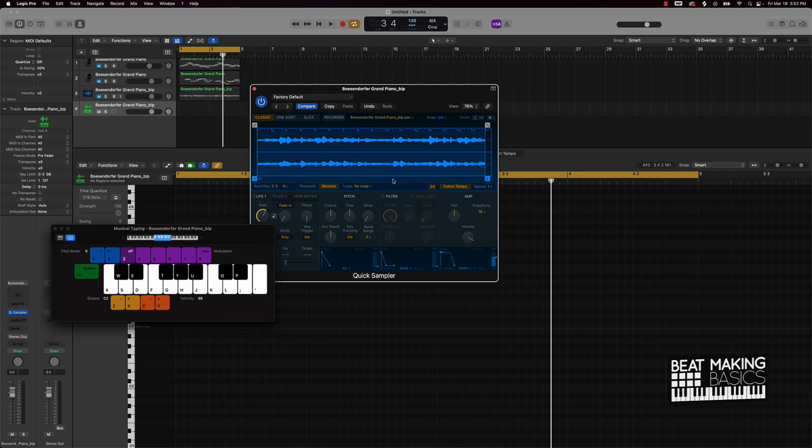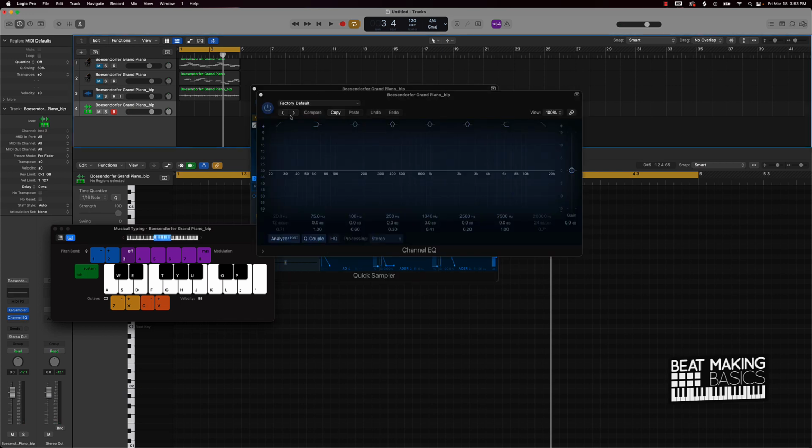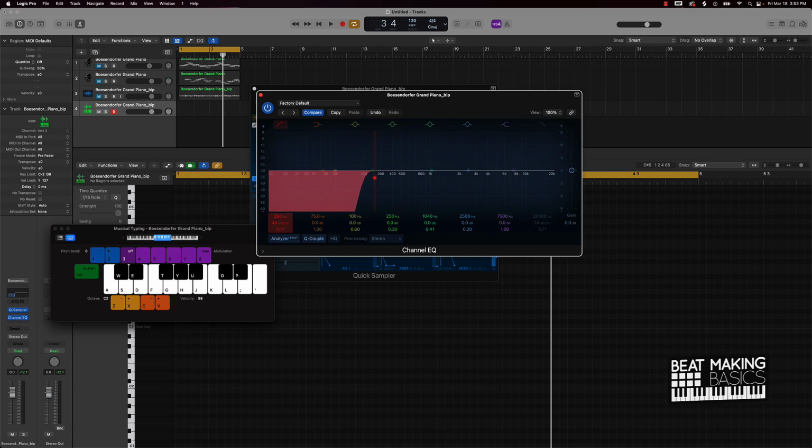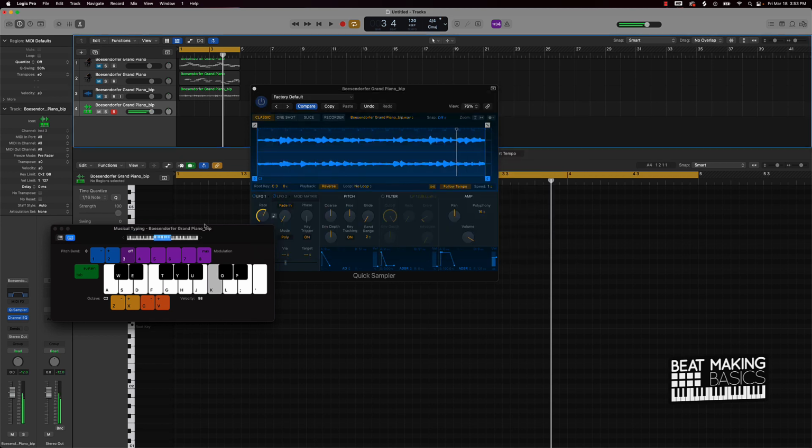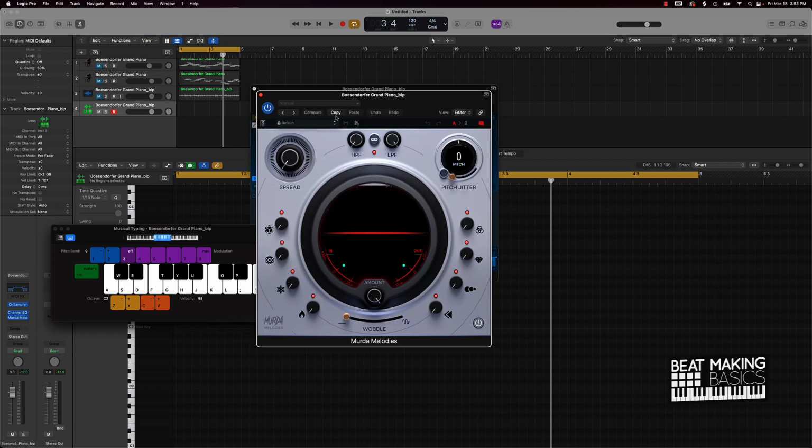I've got my musical typing, just push Command K. So that could actually go for something. That actually sounds like it could be something. So what we could do now is turn this into a whole beat. Maybe cut out some of the low parts. Double up the plugins again.